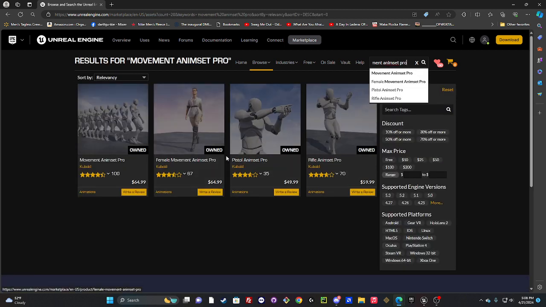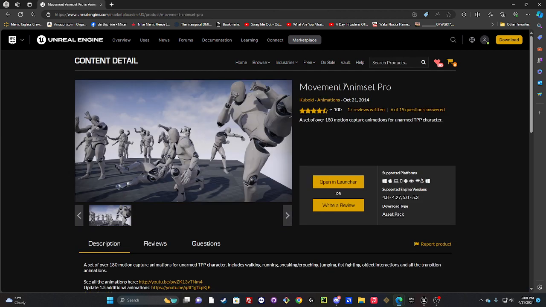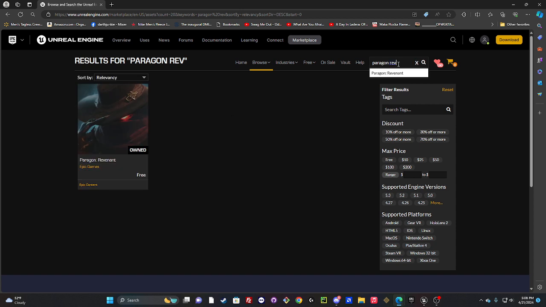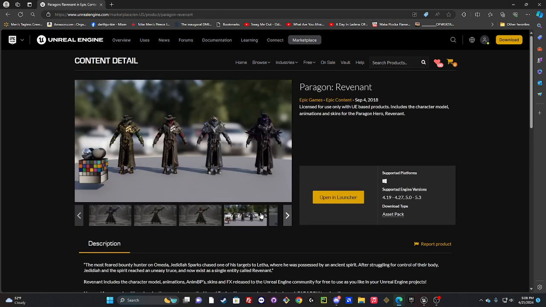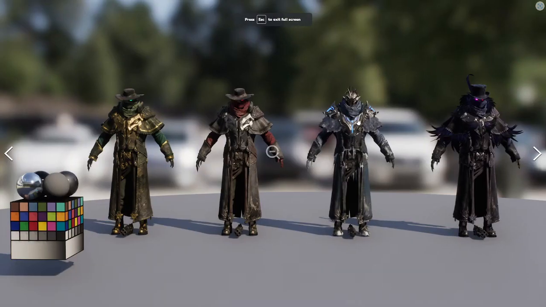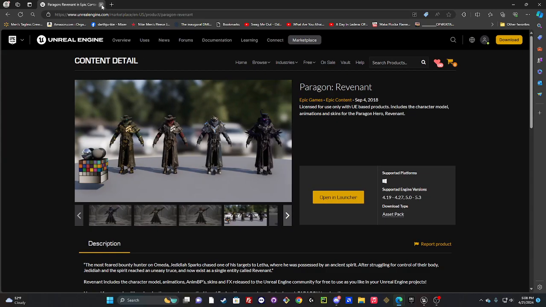These are the animations. I own all of these. However, I'm just going to use this one, Movement Anim Set Pro. And this is the Paragon blueprint that I copied off of this one. I'm going to use this animation blueprint logic to copy off of.